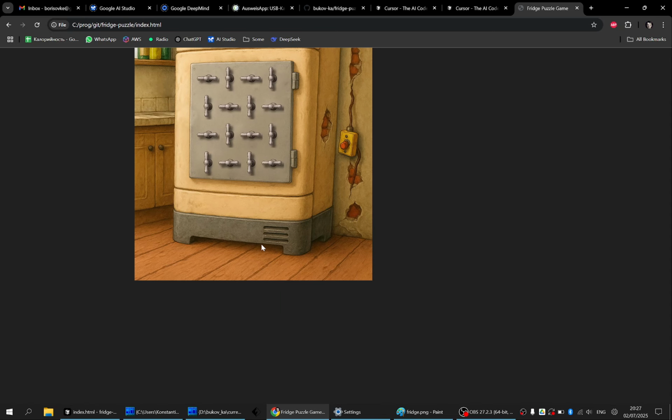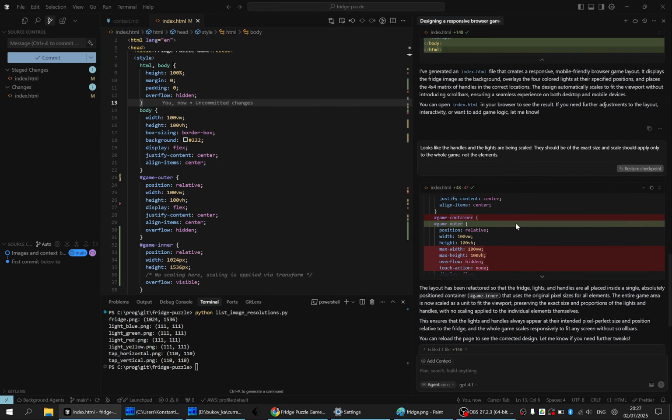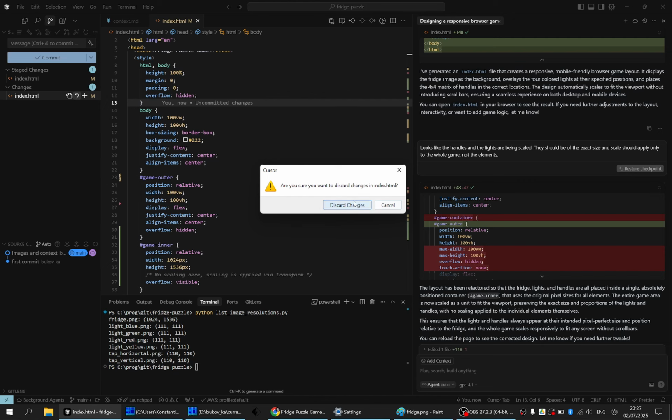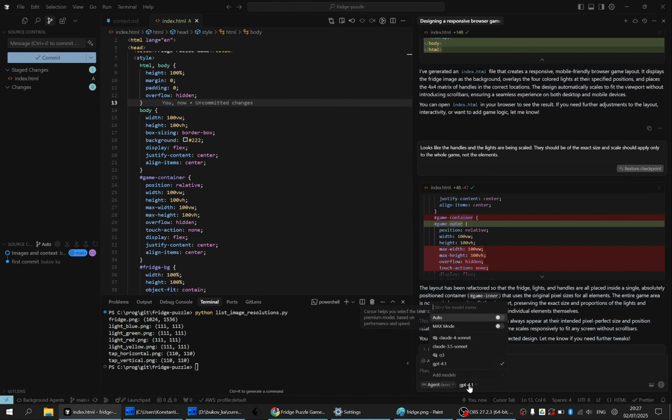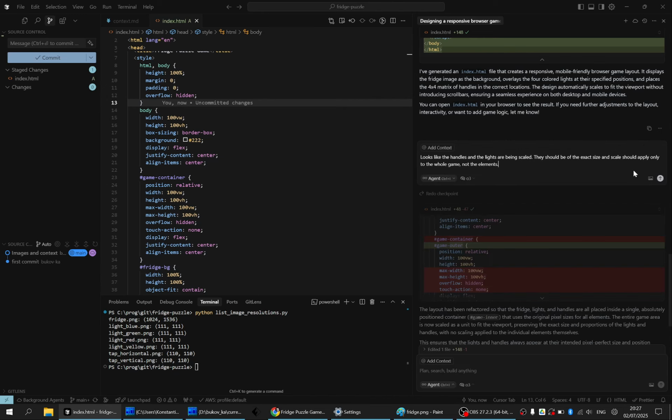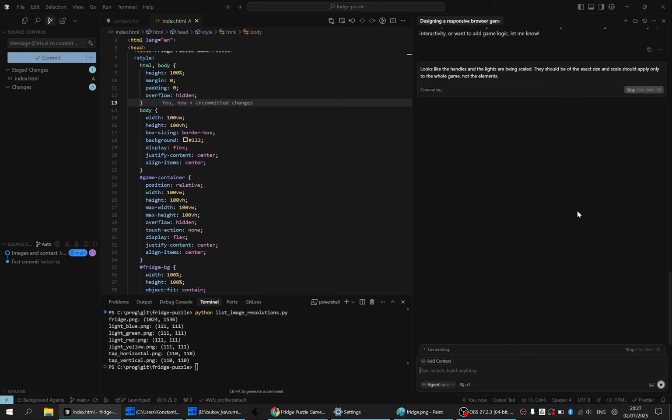Okay, now it doesn't look good. So what I'm going to do is discard these changes. I'm going to try the o3 model. Let's restore the checkpoint and run exactly the same, but with this thinking model, and o3 is a really powerful model.